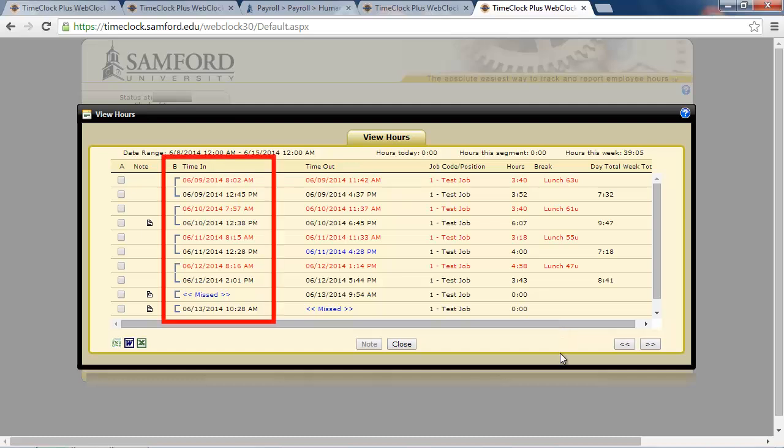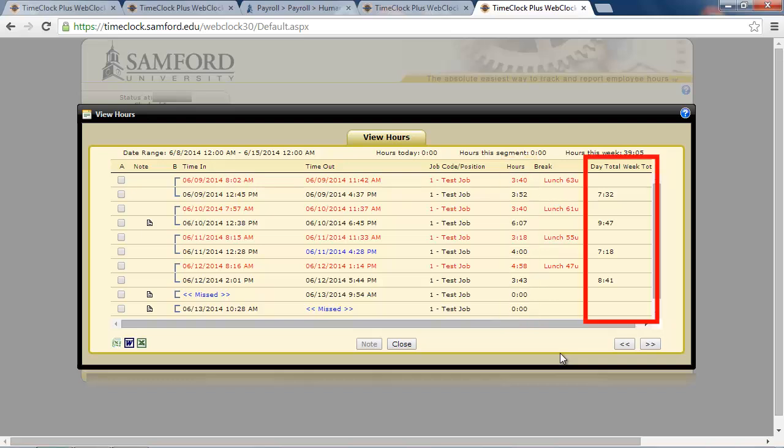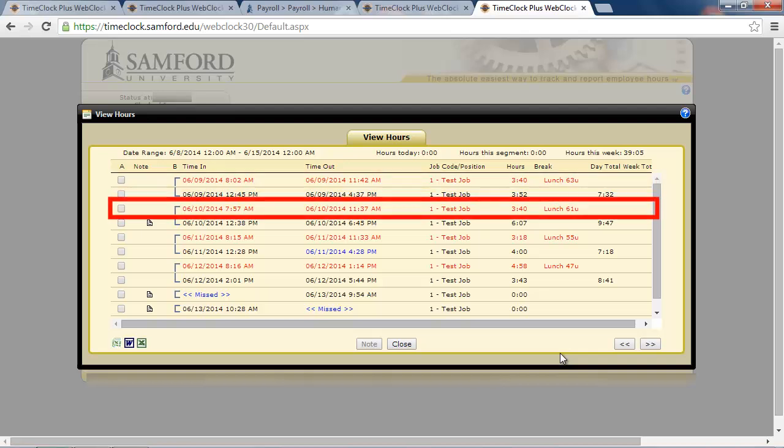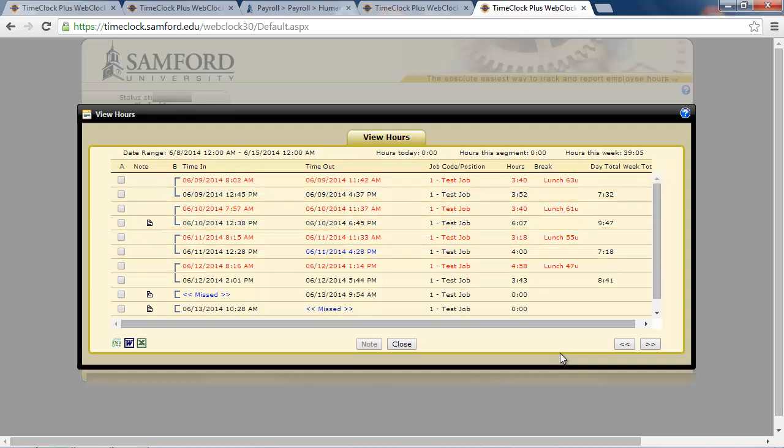TimeClock Plus lists your hours in and out and any lunch break. The amount of hours worked appears to the side. The total hours worked for a particular day are shown here. Times listed in red simply indicate that a lunch was taken on that day and are not an indication of a problem.